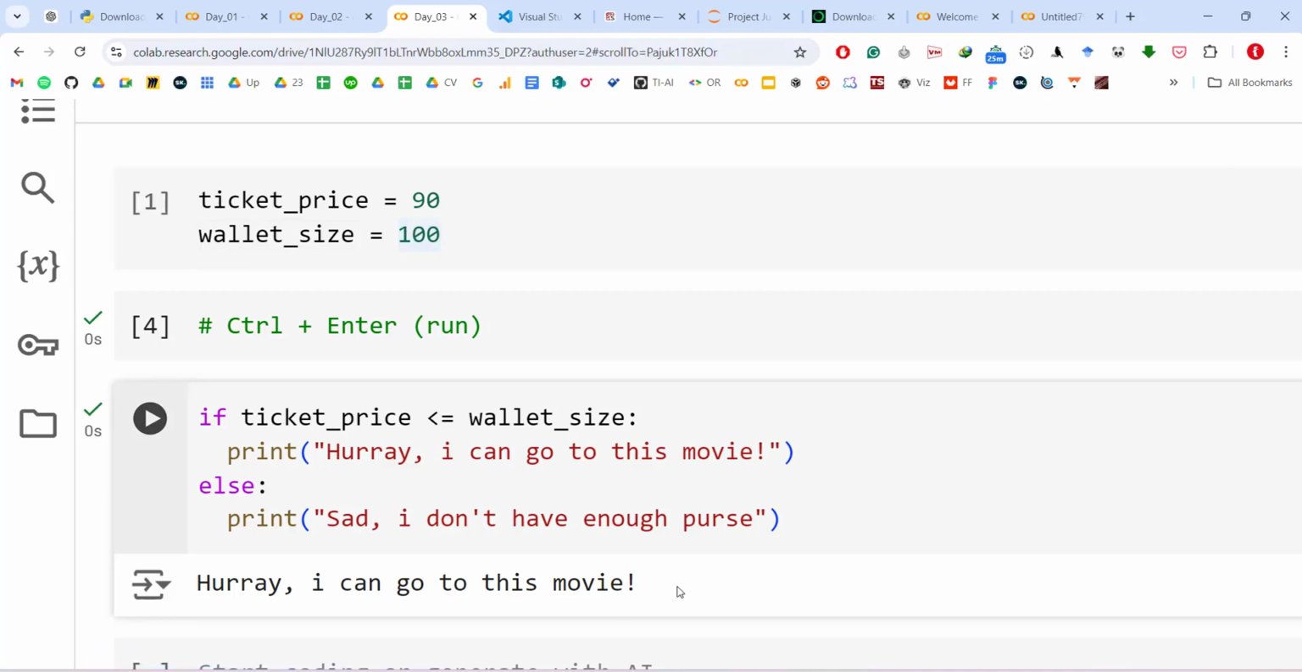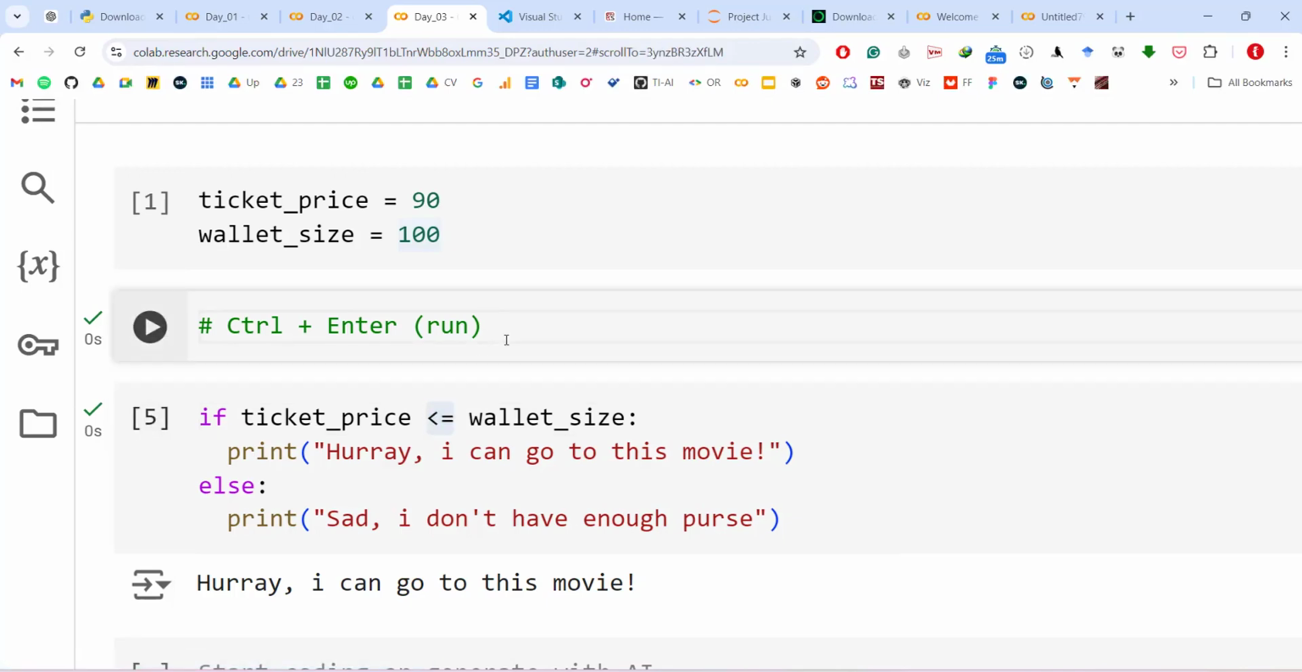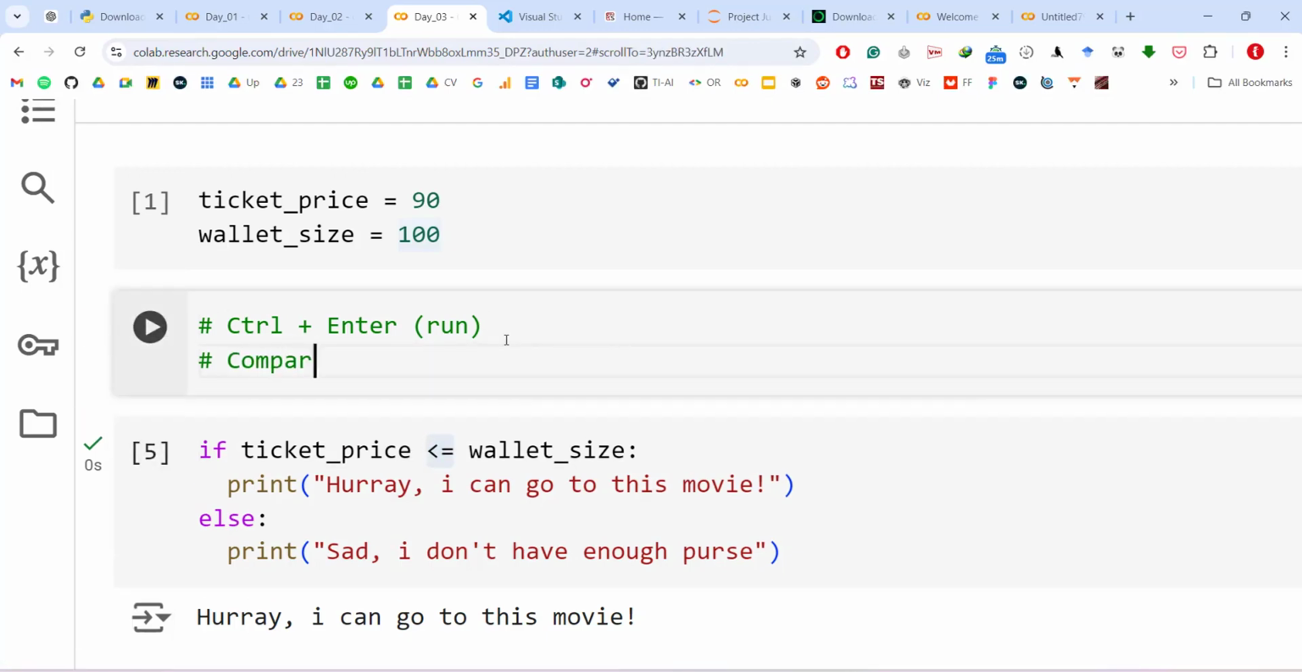Okay, so David, now tell us the magic. What did you write here? As I said, we are doing a comparison, ticket price and wallet size. How am I comparing? These are the less than, equal to symbols, nothing but comparison symbols. You will do a comparison using the less than symbol, greater than symbol, less than or equal to symbol, greater than or equal to symbol. Sometimes we use double equal to and not equal to as well. So this is not equal to, and this is equal to.